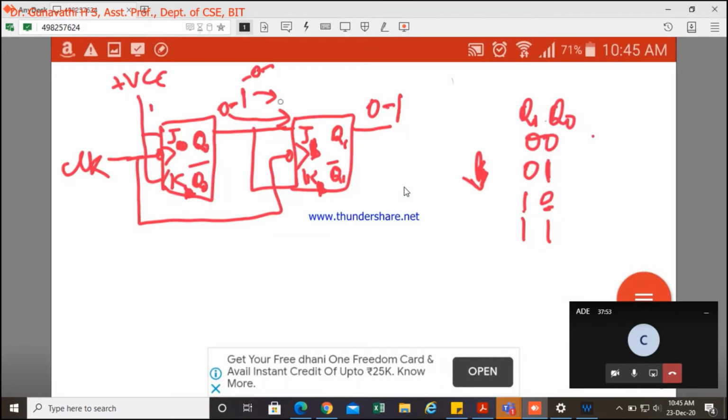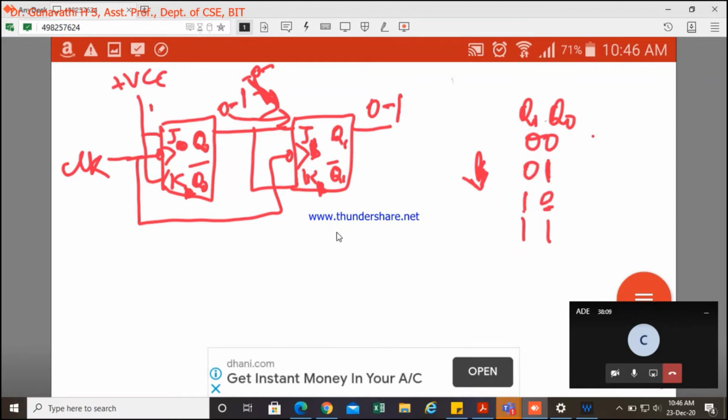Now the content here was 0, so this was the input, 0 was the input, with the clock, so no change. Can you observe these things? Is this clear how it is working? Yes. So like this we can design the synchronous counter.